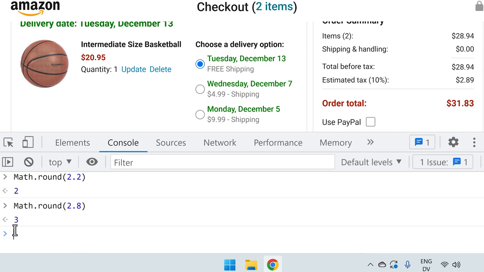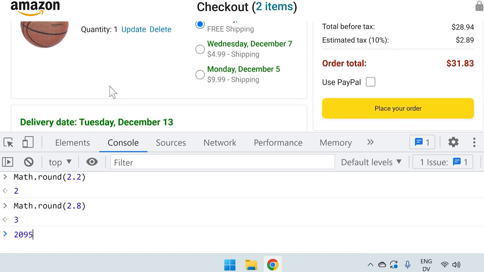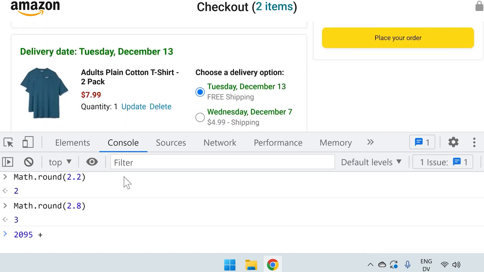Now let's do a practical example with Math.round. We're going to calculate the tax again, but this time we're going to round the result to exactly this number on the page. So first, let's calculate the tax. We'll go into our console and add the cost of the products in cents. So 2,095 cents for the basketball, and plus the cost of the t-shirt, which is 799 cents. And we'll surround this in brackets to make sure we calculate this first.